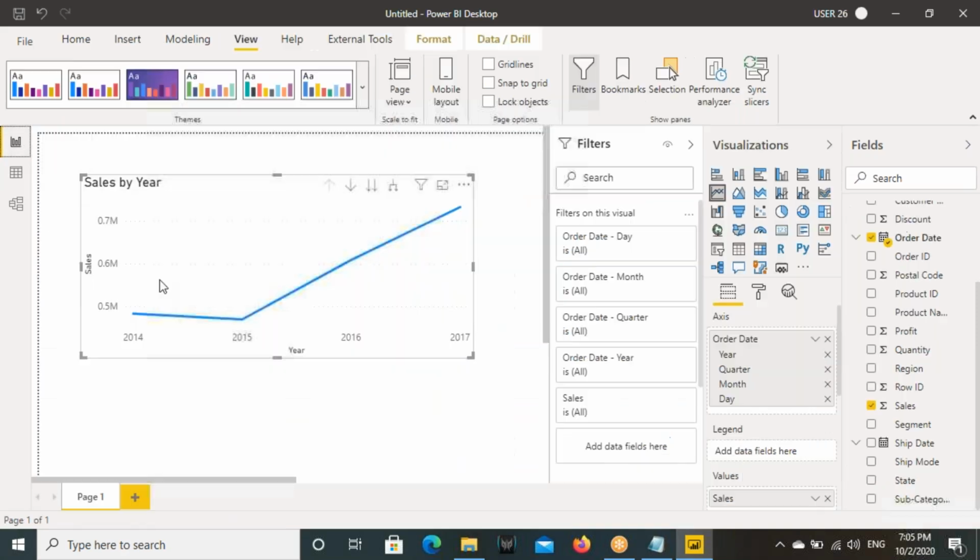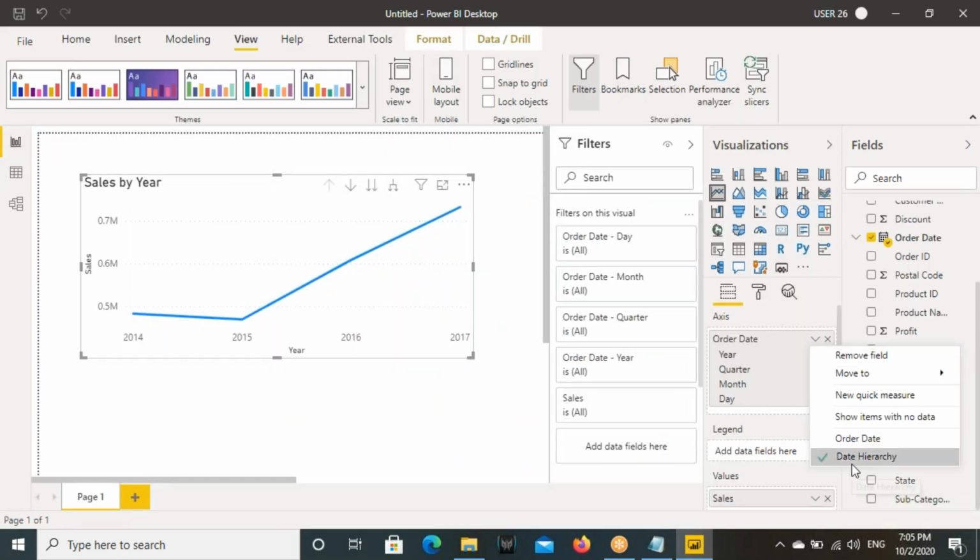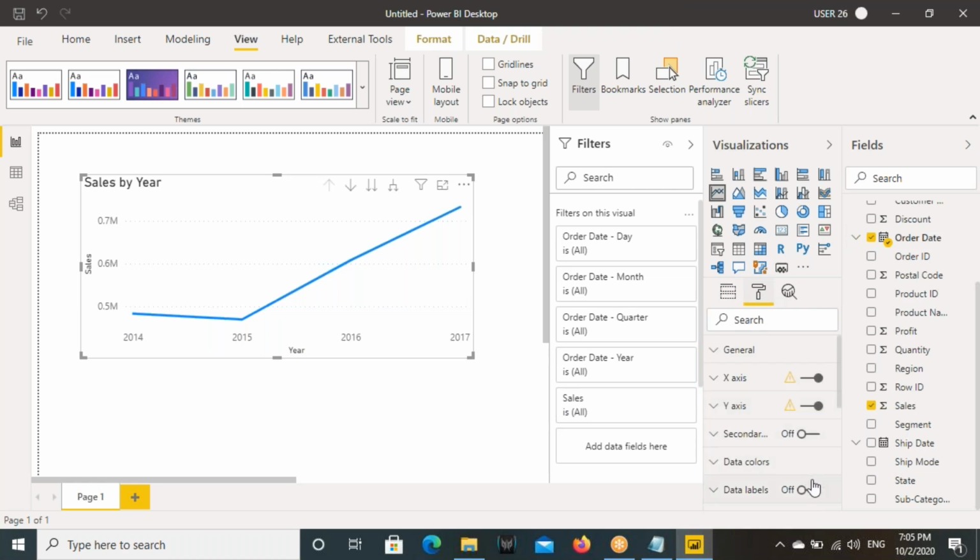When you drag any date column, by default Power BI will show hierarchy level data. When you click on this button, you will see the date hierarchy. When it finds a date column, it will create a hierarchy. So what is hierarchy? Why is Power BI creating a hierarchy? When it creates a hierarchy, it will not show day wise data. It will show year wise data by default.